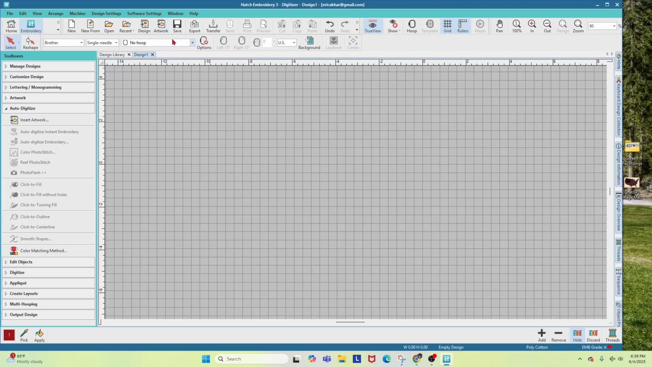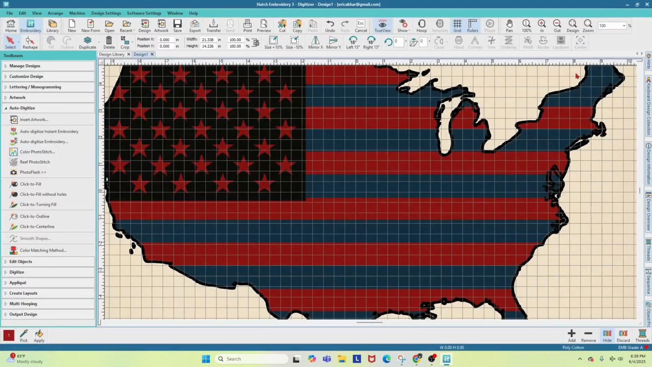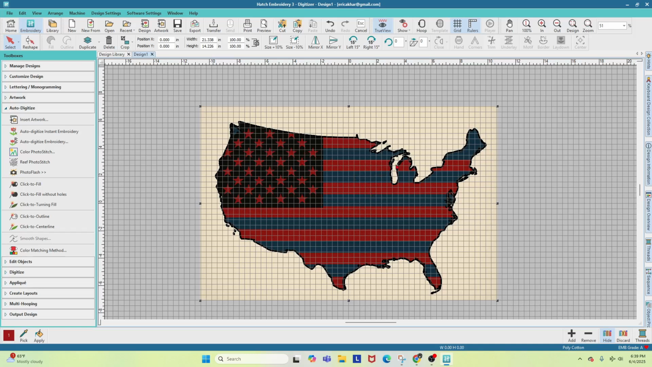Or the third option, which I think is going to be the easiest, is dragging and dropping from your desktop, and then you'll have the image here pretty quickly. The image is still at its full size, and you'll notice it's about 21 inches. To see that, you just hover right over this corner. This whole image is about 21 inches wide.